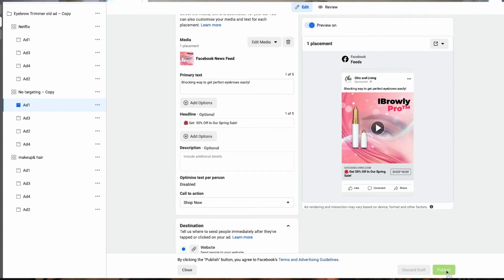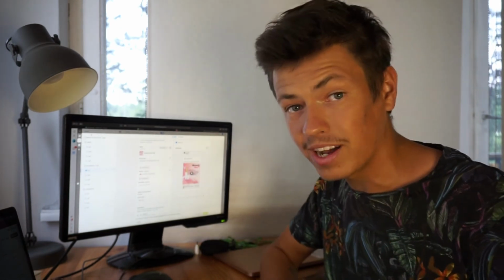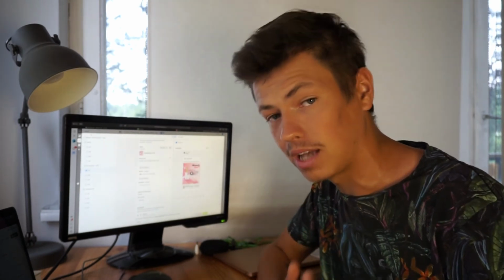When that's done, you want to publish your ad and let it run for 24 hours, or let it spend about $15 per ad set before you make your conclusion. If your ads are good and your product is good, you will get sales with this setup because it works extremely well now with the Facebook algorithm.